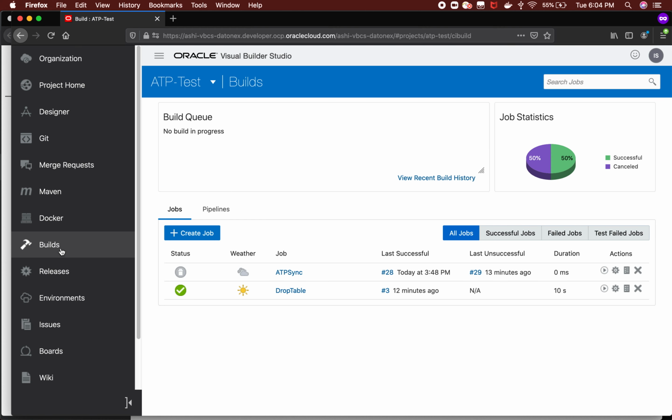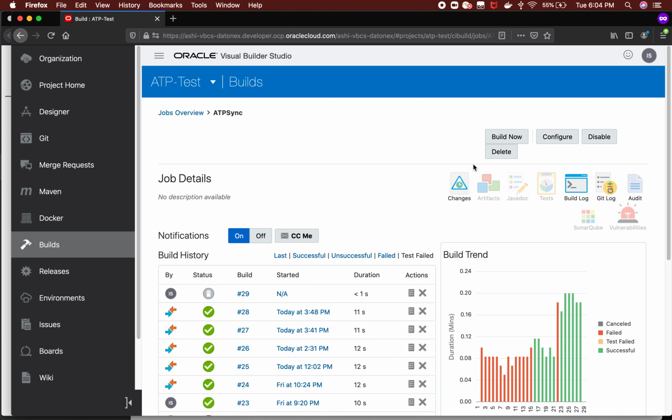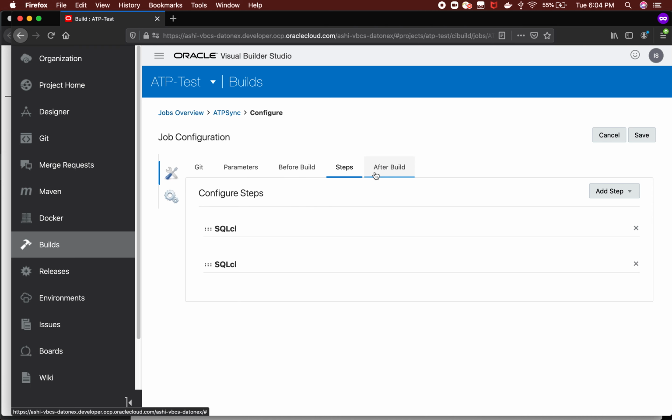So for this demo, what I'm showing is that I have already created a job, right? Once I commit some files, I have done a commit, and it is already merged to the master branch. Once it is committed to the master branch, I'm telling this job to perform, right? I will show you the configuration.